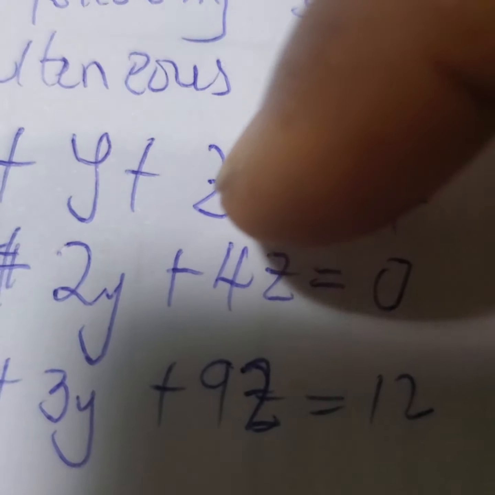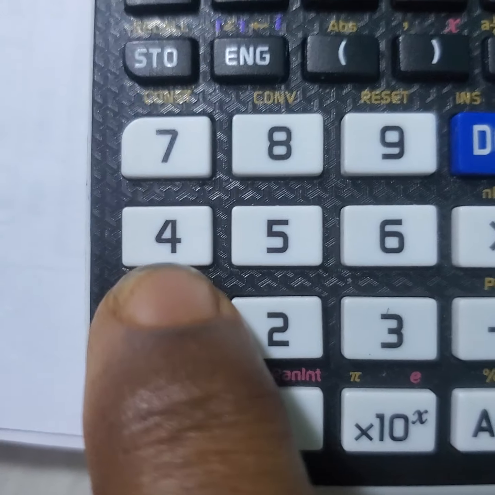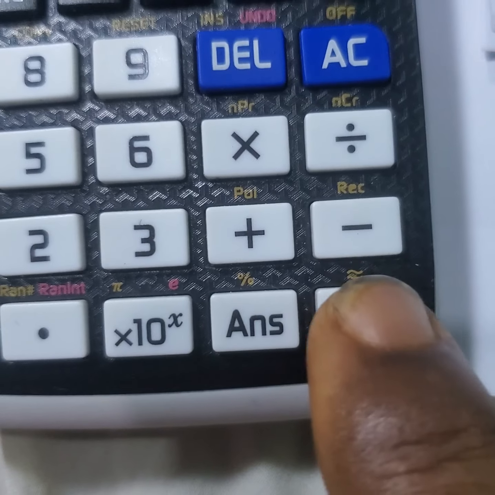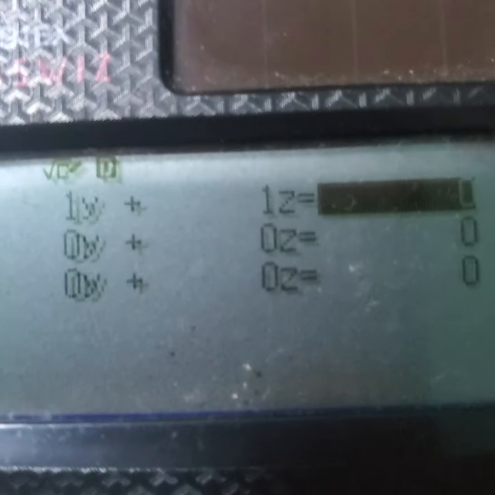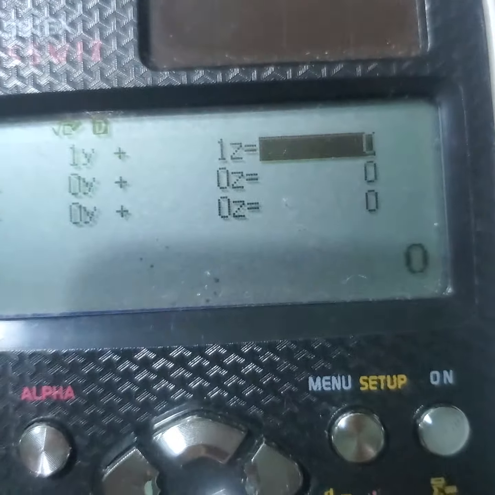Then the third variable, the coefficient here is also +1. So what I will do, I'll press 1 on my calculator. Then I'll press enter. You can see that the coefficients 1, 1, 1 have entered in each of these positions.